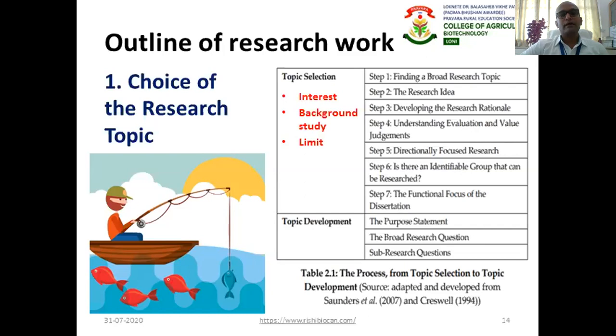Then follow step number 5, directionally focused research. Many times students take a topic, finalize a title, then keep on doing research, but they are not focused on one objective or one aspect. For example, if you select DNA fingerprinting, you select one crop, for example wheat, then select one marker by which you want to identify the genetic diversity. For example, in wheat, you can take 4 or 6, maybe 10, 12 varieties, then identify the genetic diversity.